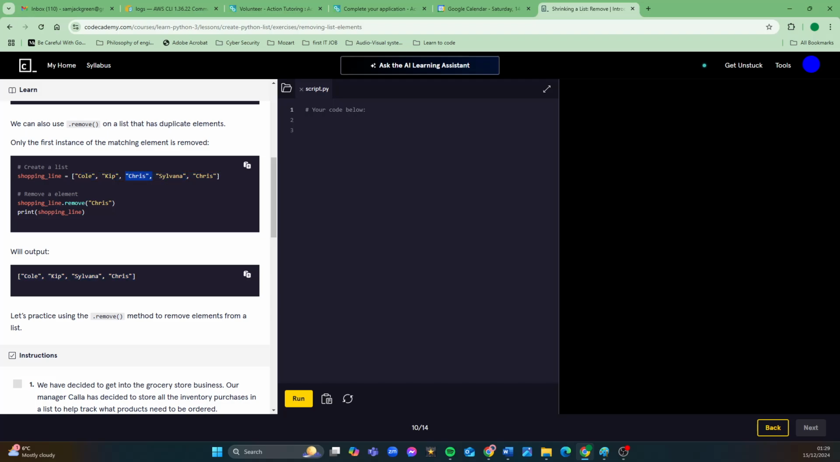So what's happened? The second item, 0, 1st, 2nd, has been removed. So the point is, we said we want to remove Chris, and only the first instance of the matching element is removed. There's 2 Chris's in here. So you might think, it's very reasonable to think that all the Chris's will get removed. If I do .remove Chris, makes sense, doesn't it? It's like I'm doing a search of the whole thing and I want to eradicate the Chris's, but no, that is not what happens. Only the first instance of the matching element is removed.